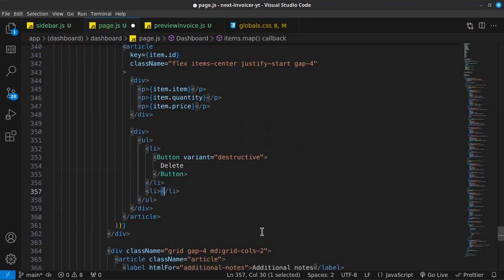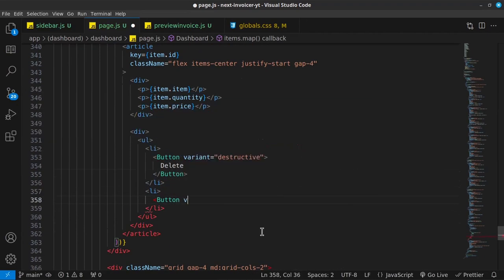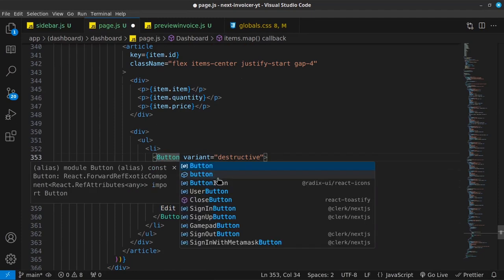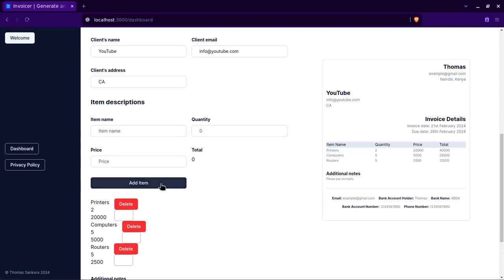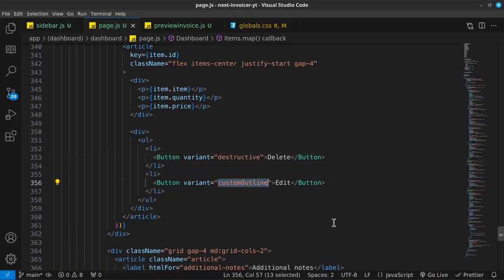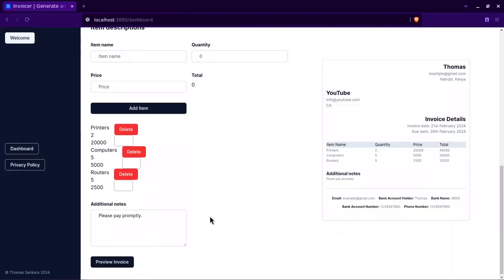And then this second one is also going to be a button. The variant for this one, however, is going to be custom outline. And then this is going to say edit, but it's going to render an icon. Let's make sure that this is imported. Okay, save it and let's see what we have. We should have the delete and the edit. Now I don't want the custom variant here. Let me change this to secondary so that we can actually see the text. There we go. Secondary, that is looking fantastic.